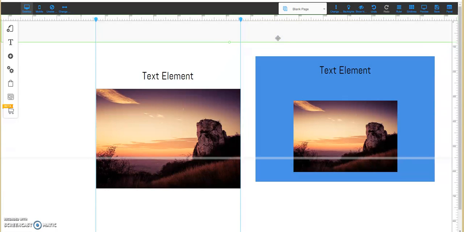So that's two ways that I know how you could take elements, plug them on your web page, and center them appropriately the way you see fit.